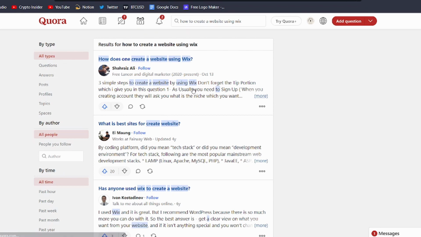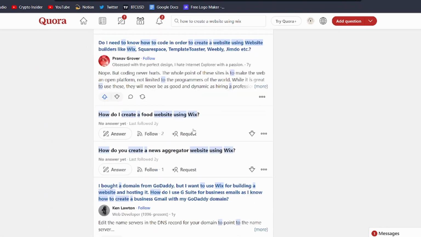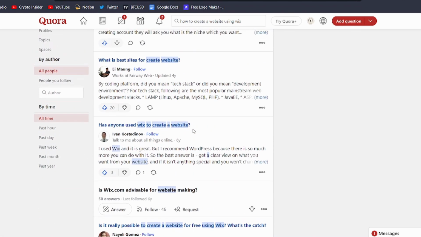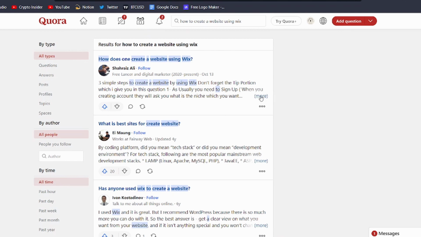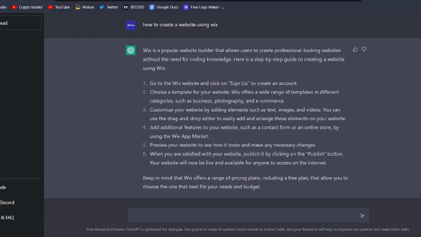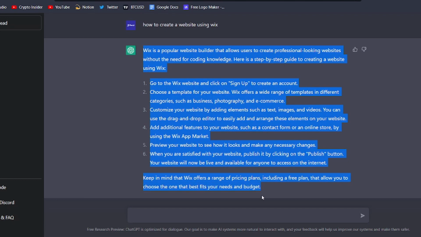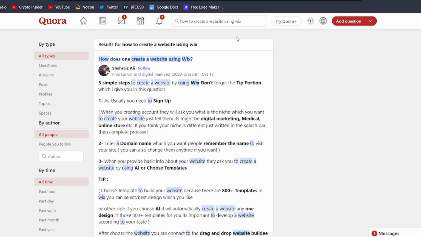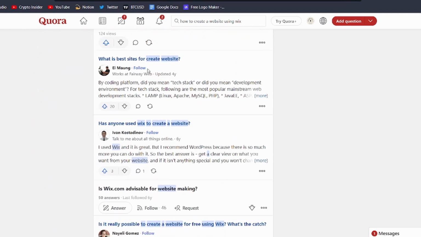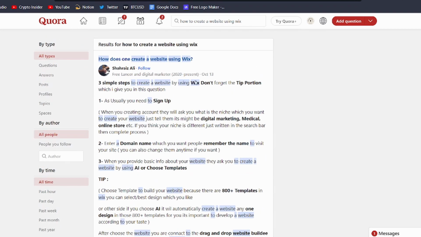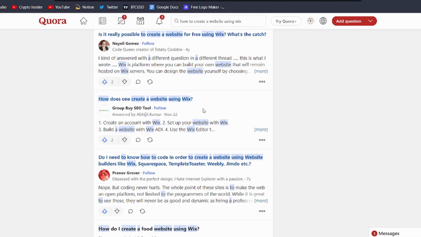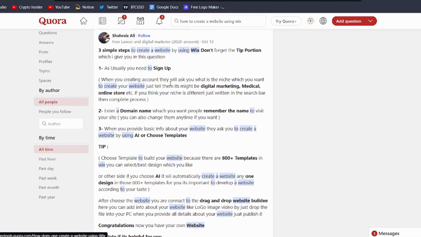As you can see, these are all questions that people are asking related to what we searched. Now, what you have to do is to head over to ChatGPT and then ask it how to create a website using Wix, and it will write the answer for you. You can make some changes and make it clear and precise. Once you've written your answers, you can include affiliate links in those answers. In this case, you could add an affiliate link to Wix in your answer.